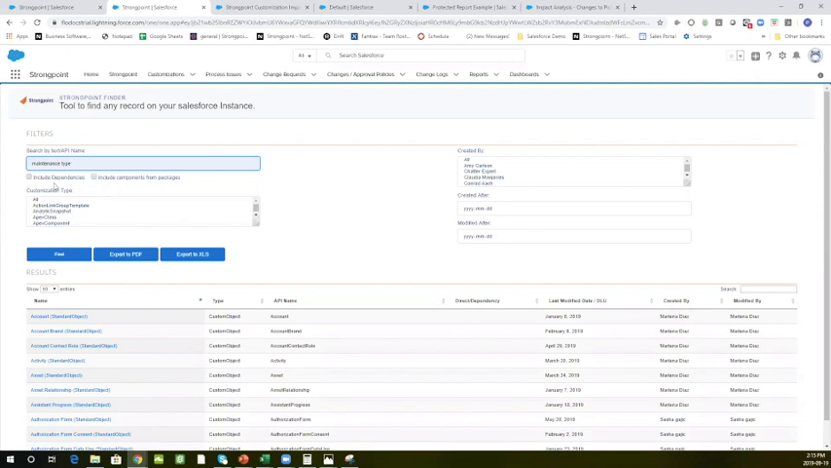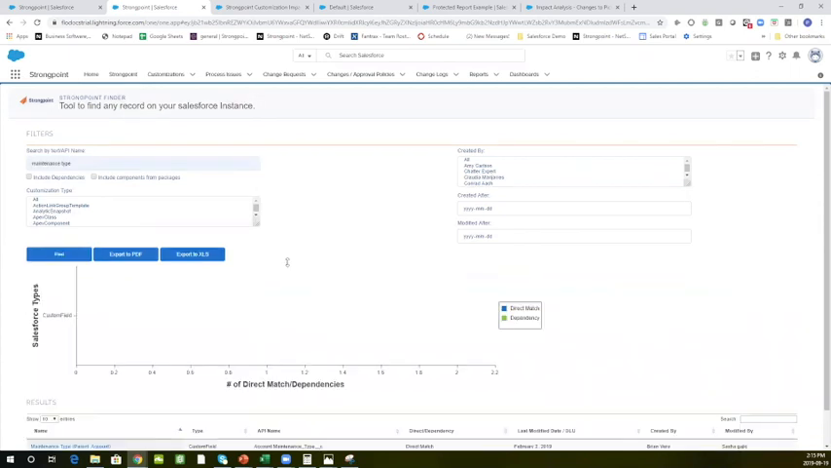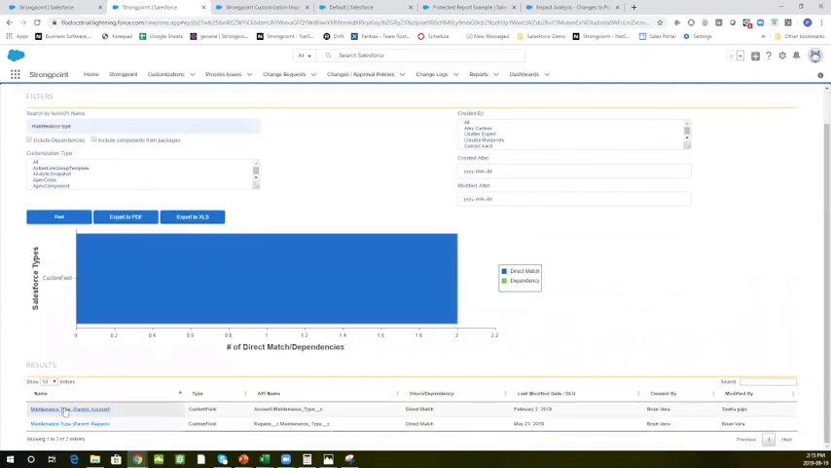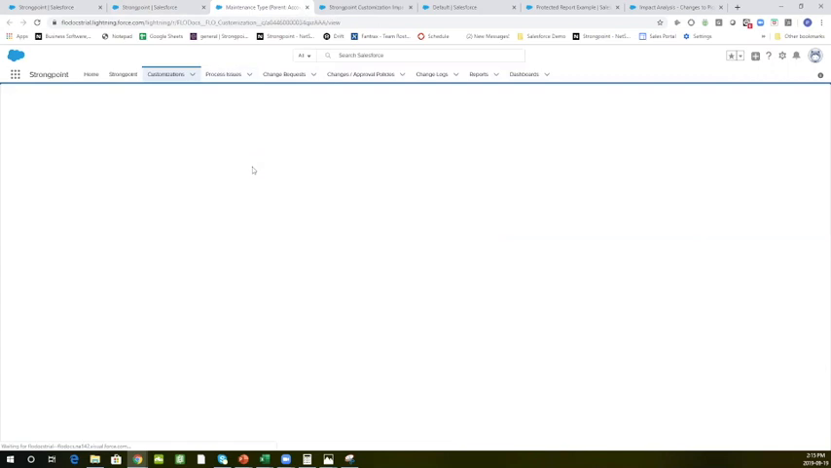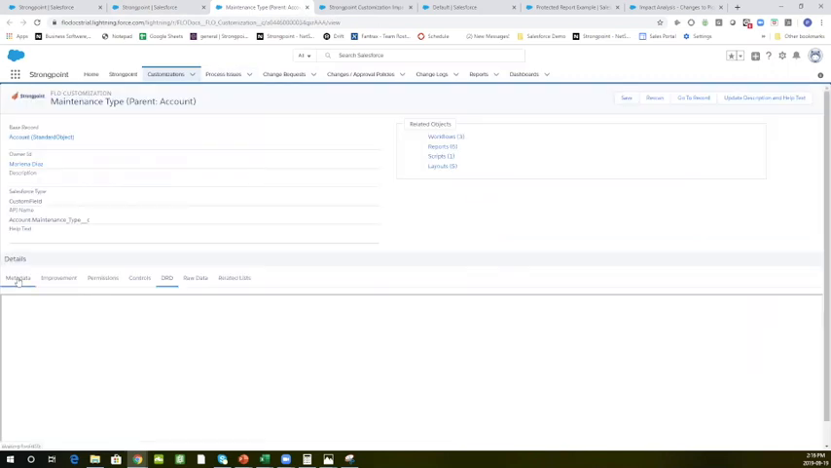You can choose whether or not you want to find dependencies or if there's components from packages. You can filter this by type or who created it or dates that it was created and whatnot. So a variety of ways that you can customize this. But ultimately, what I just wanted to show you is what one of these customization detail records looks like. So if you're going to go through and do some more research on whether or not you can change something, this is a great place to start.